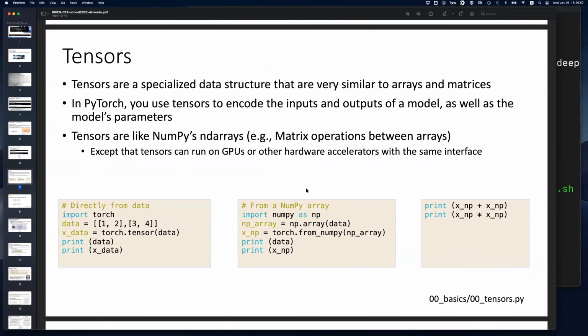Okay, before we start teaching how to use the AI framework PyTorch, I will briefly teach about tensors and tensor operations. Tensors are specialized data structures that are very similar to arrays and matrices. In PyTorch, you use a tensor to encode the inputs and outputs of a model, as well as a model's parameters. So tensors are like NumPy.